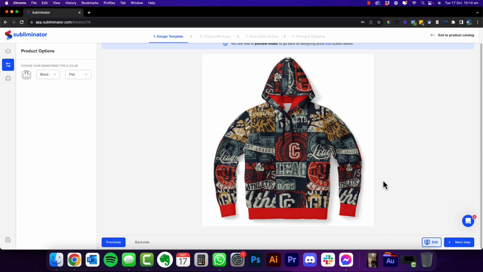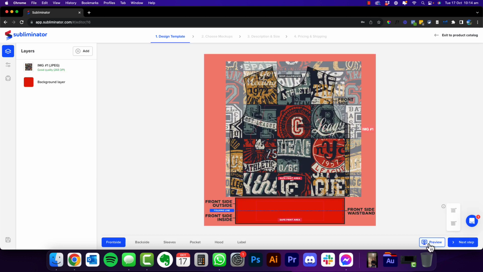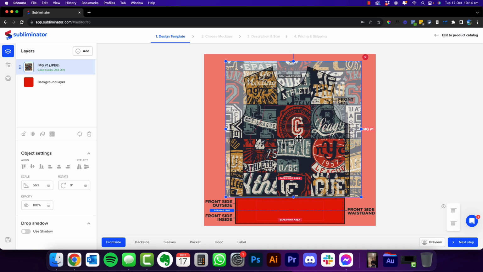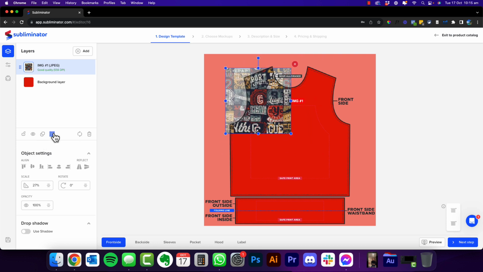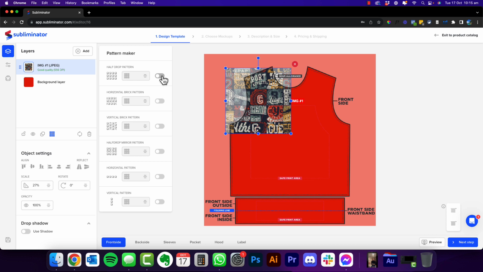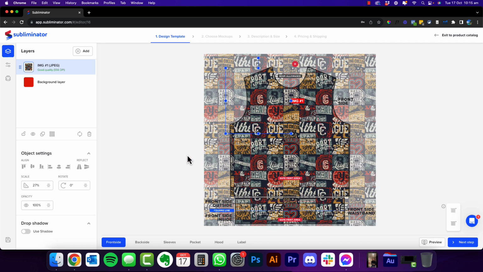So if you're happy with it, you can always just go to the next step, or you can go back to edit and start changing things. All right, so I might say, well, actually I'm going to scale this down, and then I'm going to do a pattern maker. Now I'm not sure if this is a perfectly seamless pattern, but you'll soon see. Okay, so that looks quite good. So that's the pattern maker tool.